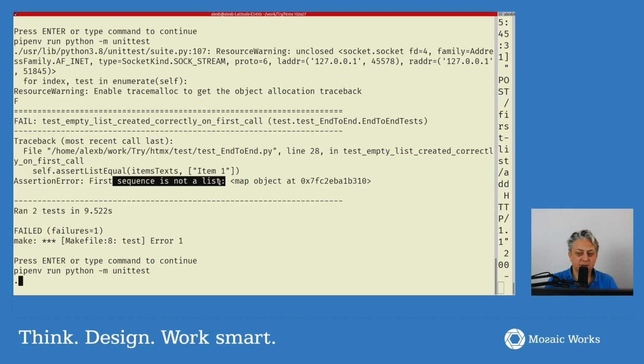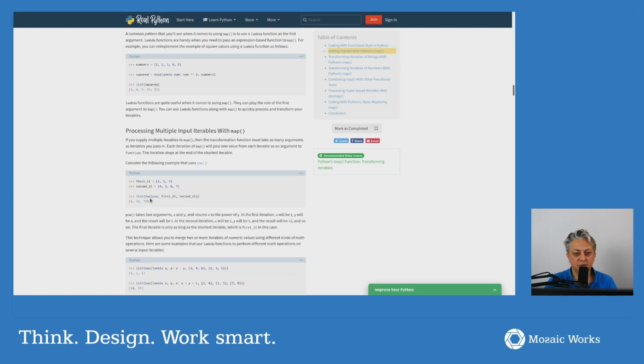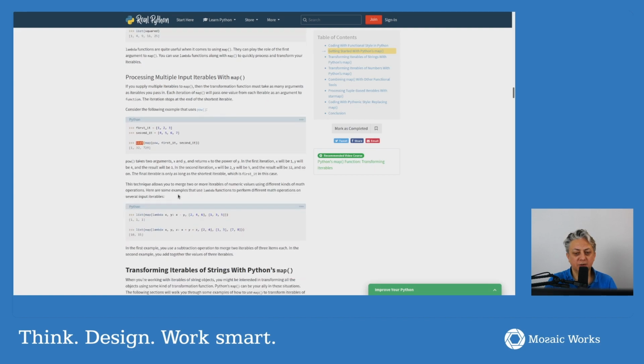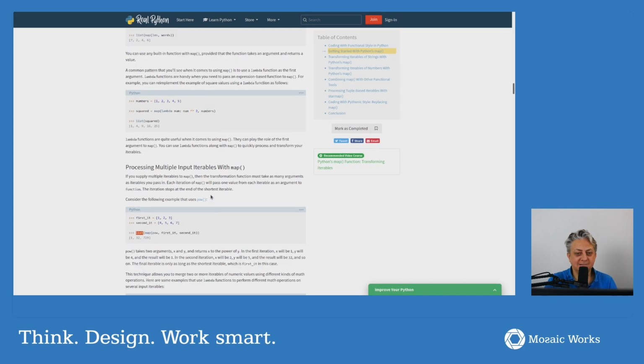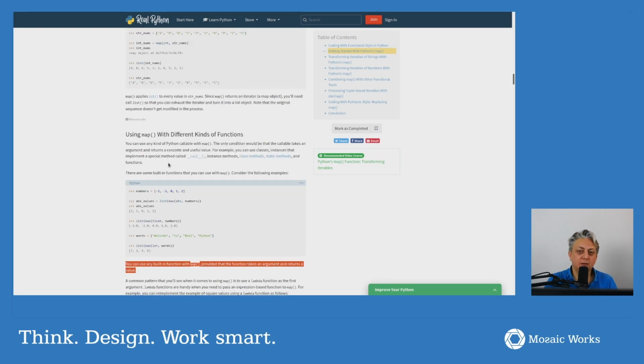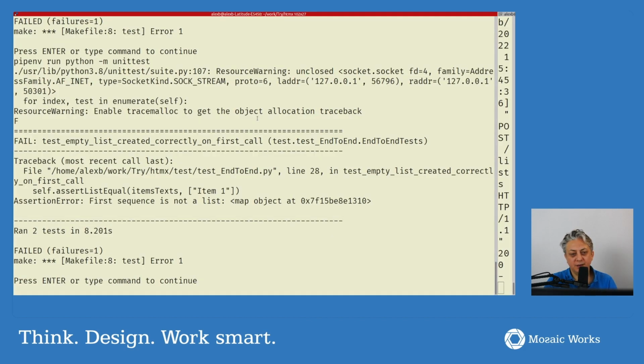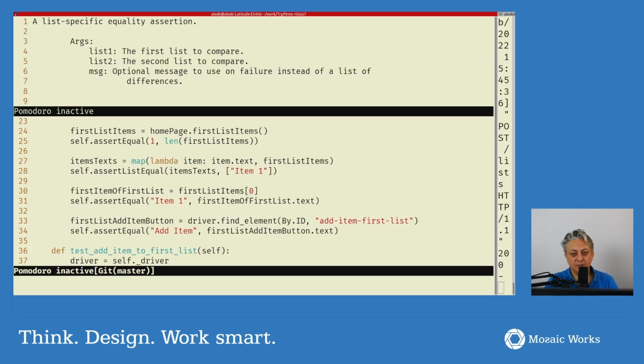First sequence is not a list. It says it's a map object. Map object. Are we creating a map instead of a list? Assert list equal items text, or do we have to perhaps call list on map? So squared, yeah, it uses list of squared. Map applies into every value. See, map returns an iterator. All right. I understand now. So we need to call list of this. Okay.